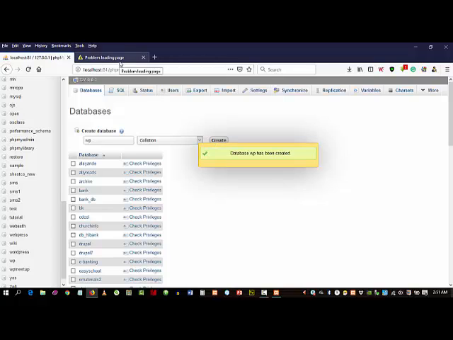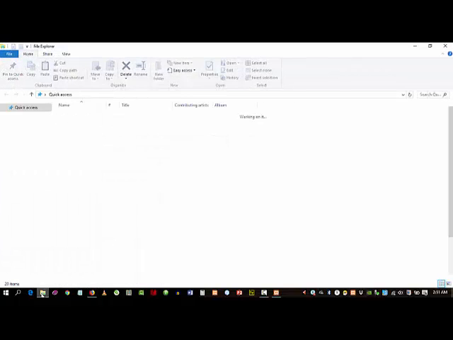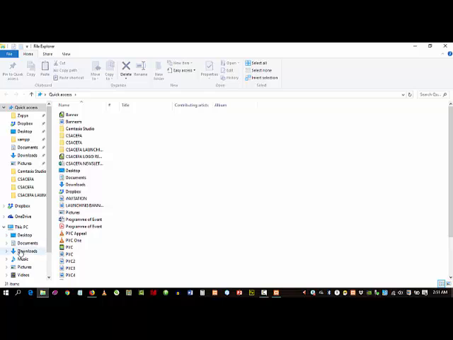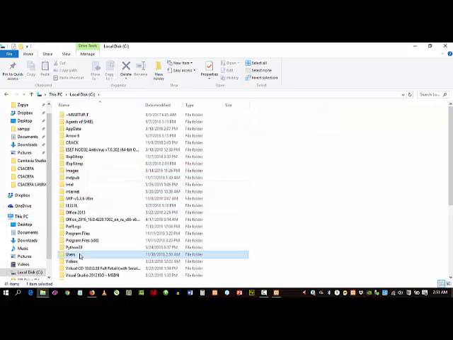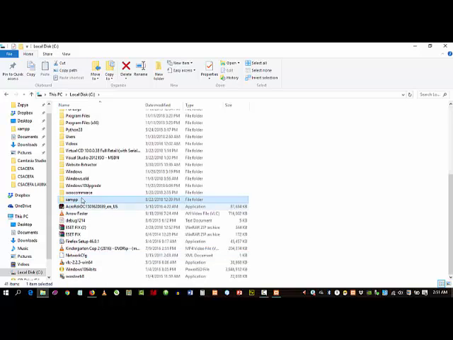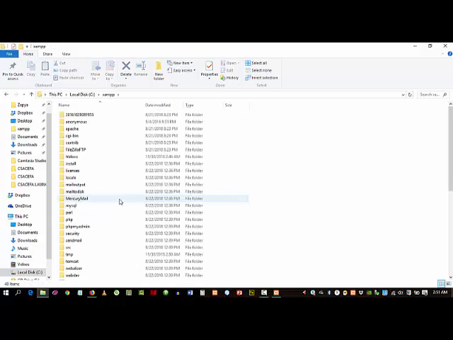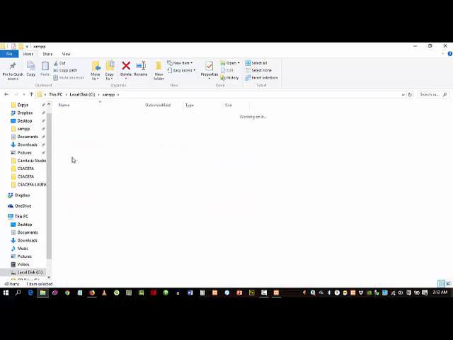All you need to do next is to open the folder. We want to locate our C drive. So how do you locate your C drive? You go to your PC or My Computer, then you go to C drive, double click and open. Then you locate your XAMPP. This is my own XAMPP. After opening it, I'm going to locate the folder called htdocs. So you open it.